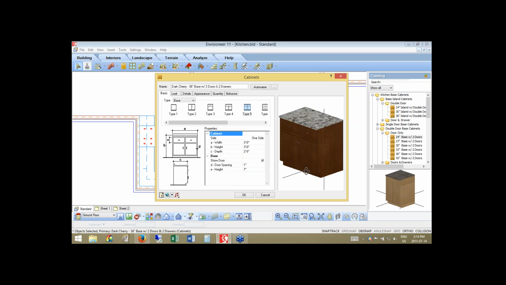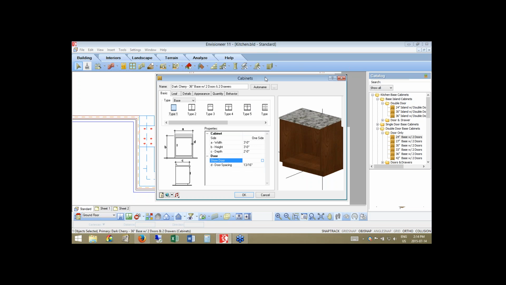So I want it to have the gable ends, and I want it to have the countertop, but I don't want anything in the middle. So I'm going to change it to type 1, so it's one big door, and then I'm going to tell it to lose the door. So it just becomes the open cabinet.